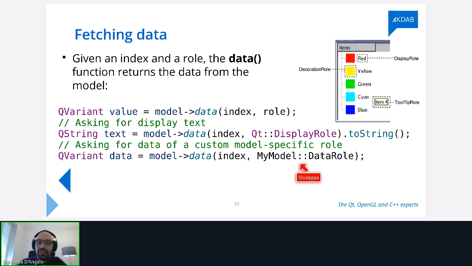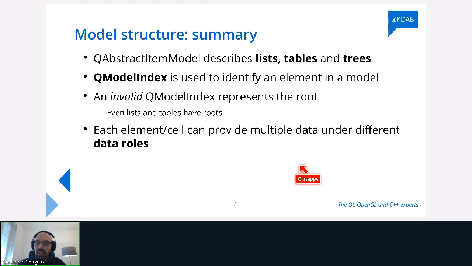Okay. So to summarize, this is a little bit of theory so far. By using Qt model classes, such as QAbstractItemModel, okay, we can describe lists, we can describe tables, we can describe trees. A QModelIndex is used to identify one element in the model, okay, and a non-valid QModelIndex is used to represent the root element. Okay? And remember that even lists and tables have roots, because they are seen as specialized cases of trees. Now, a model is composed of cells, it's composed of different elements, and each element can provide multiple data under different roles. Yep, and we've seen why and how.